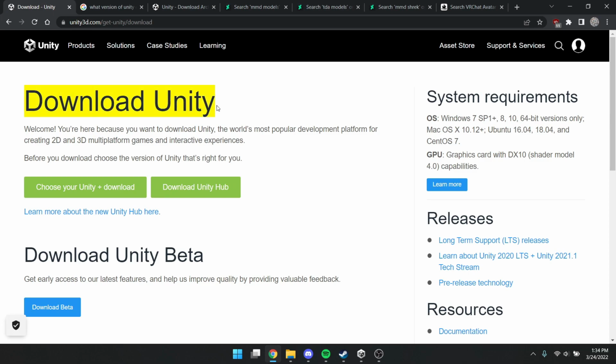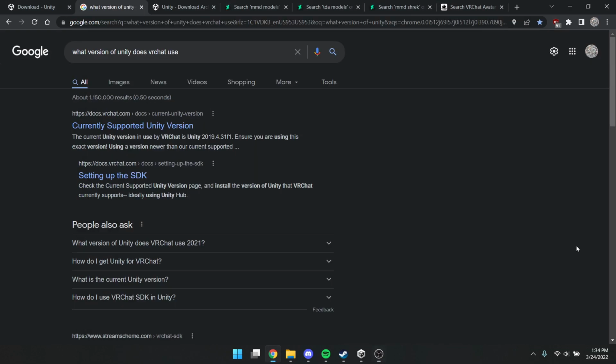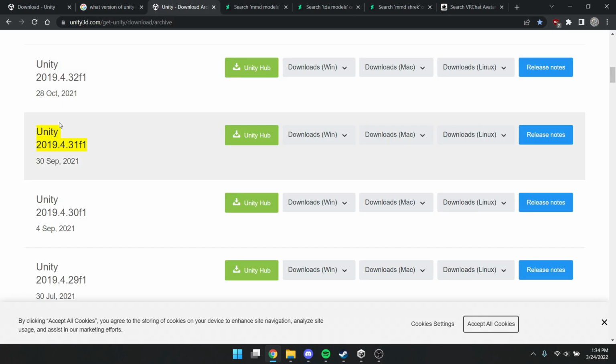First thing you need to do is download Unity Hub by clicking this button right here. Next thing you need to do is Google what version of Unity VRChat is currently using. Mine is this one. Then you need to go and download that version of Unity, clicking this button right here to download with Unity Hub.